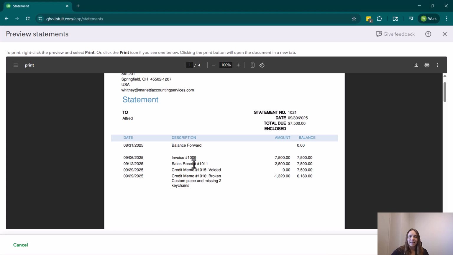Next, we're going to see a sales receipt. The sales receipt is going to show the amount of that sales receipt, but you're going to notice that this $2,500 is not added to the $7,500. And that is because the sales receipt is paid at the time that it is recorded. So it's like you issued an invoice and it immediately was paid, right? That's a combination transaction that lives in this sales receipt. So he still owes $7,500 after the sales receipt.